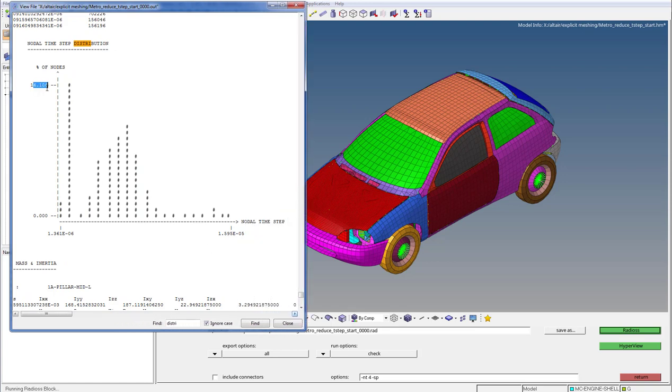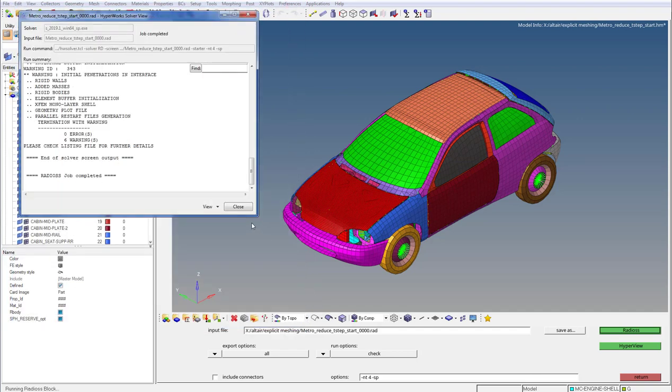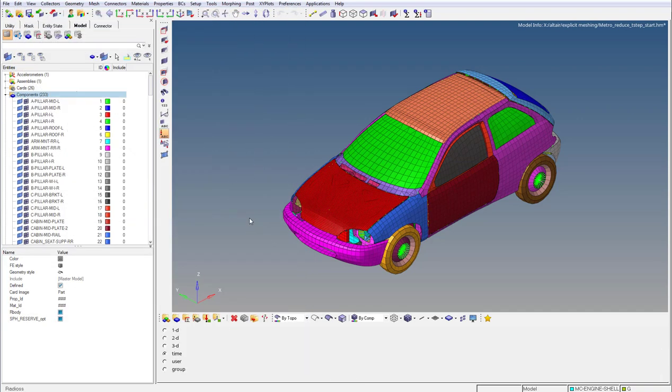Ideally, you want to have a nodal time step as homogeneous as possible, meaning the majority of the nodes should have the same time step. Based on this graph, we can set the target nodal time step as 3e to the minus 6.